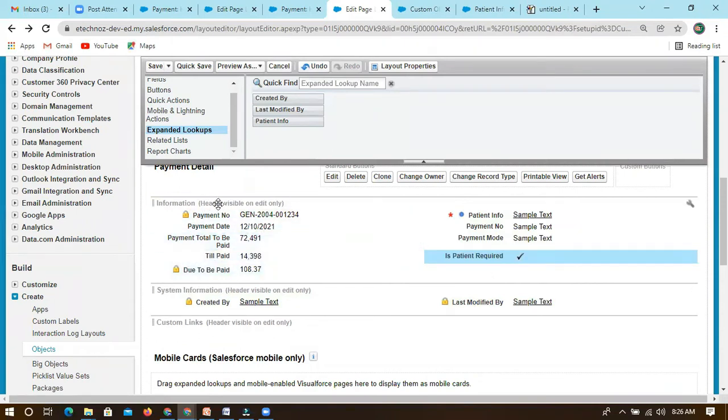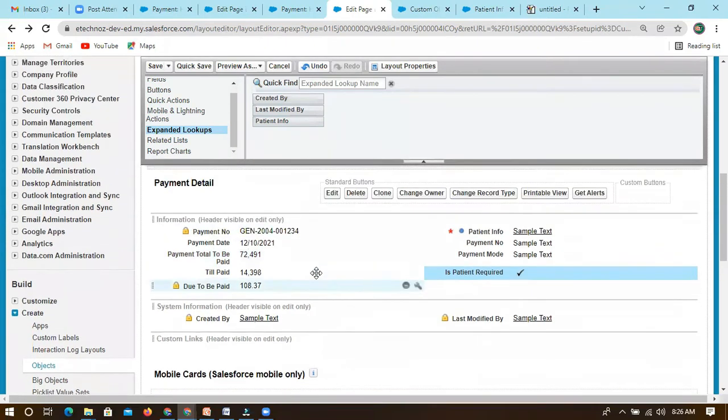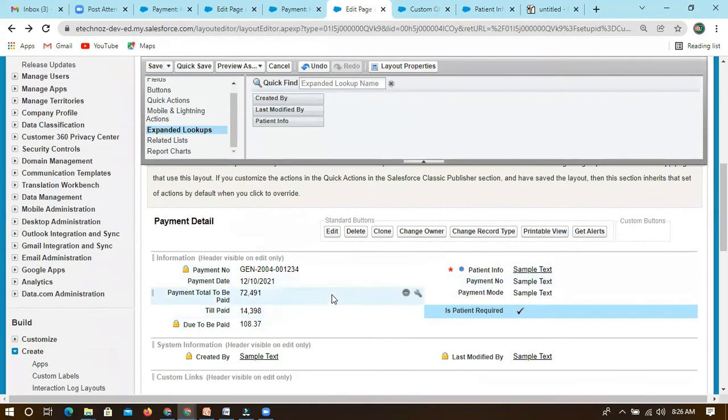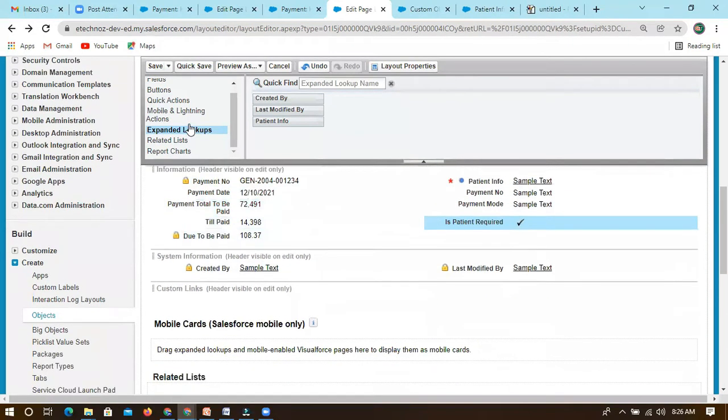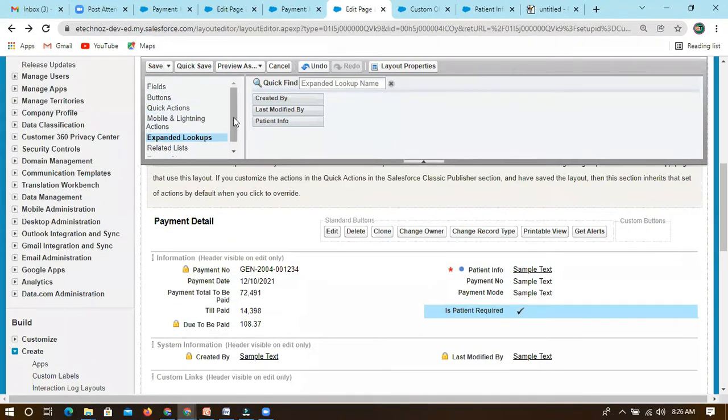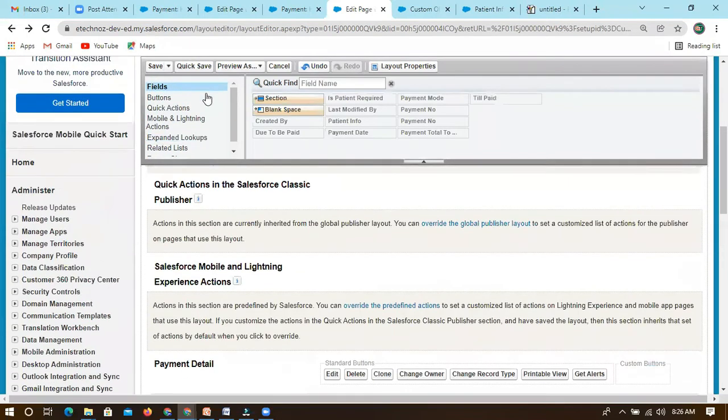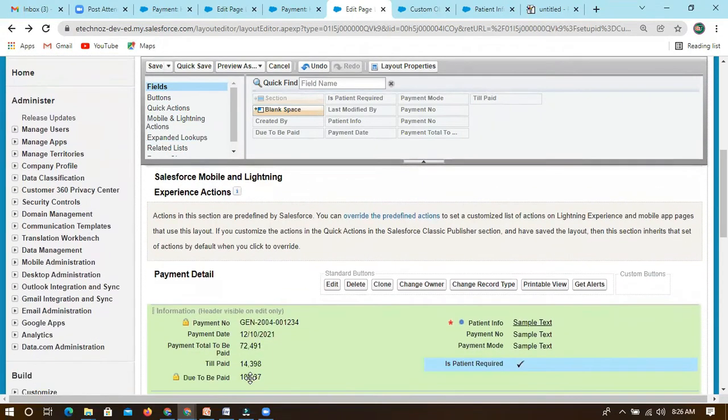So this is one section actually, this is the information section, or we could say a header. This is the first header. And likewise, we can also create other sections. If you want to create a new section, you can create a new section. So within these fields, if you go, you can see this section. Let me just create a new section.